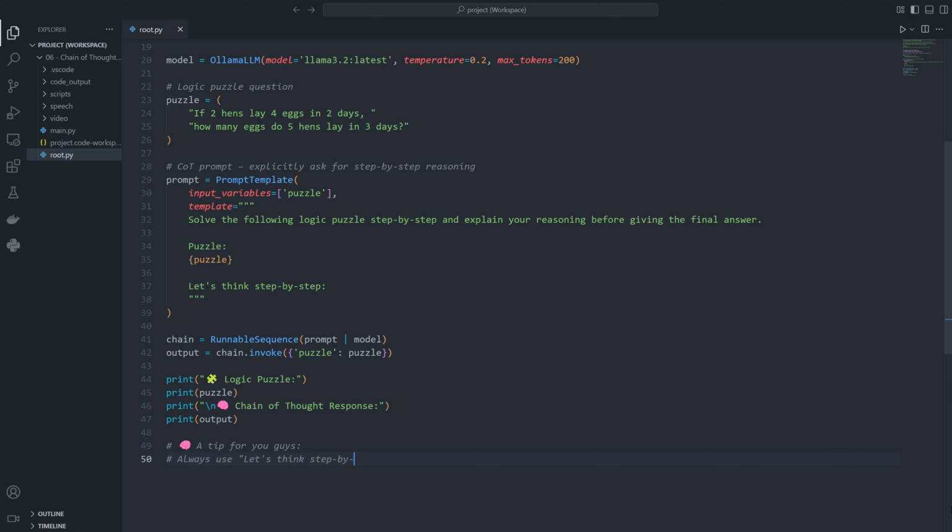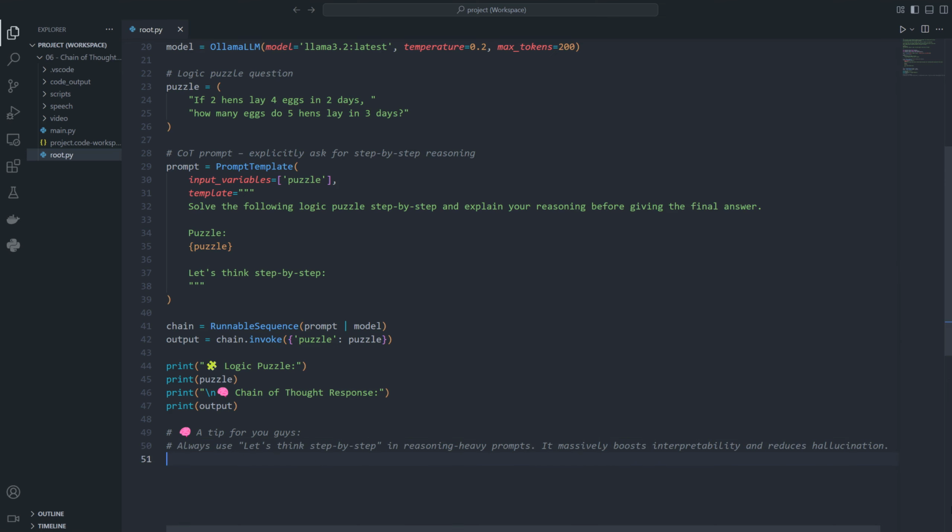Quick tip, always use let's think step by step for tough reasoning tasks. It helps the AI stay clear and accurate. Let's check the output.